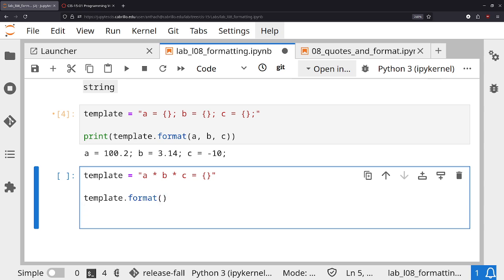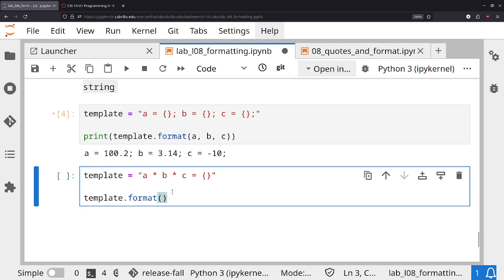Template.format something. Remember how we said that the number of arguments is arbitrary? It depends on how many holes there are in here. So we're going to have only one input to this function. What would that argument look like? It needs to be the product of these 3 variables. So we can represent that with A times B times C. There we go.